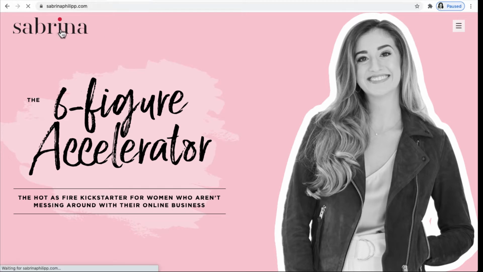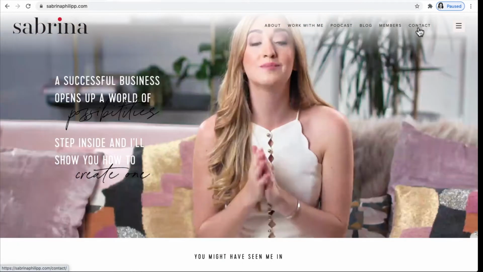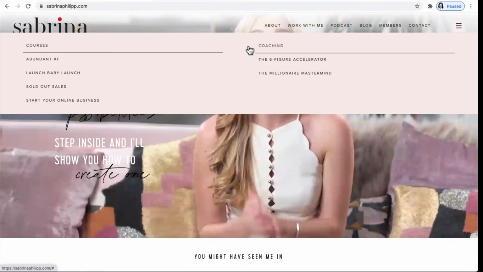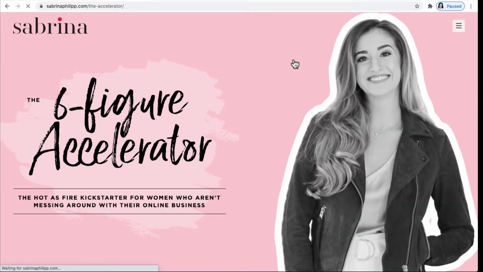Whereas if I head off to Sabrina's homepage, you will see she has a full menu across the top of her normal pages. But once you go through to a sales page like that one we just clicked on, that normal menu disappears and you just have a discrete little hamburger button. So a lot of my clients are going in that direction.